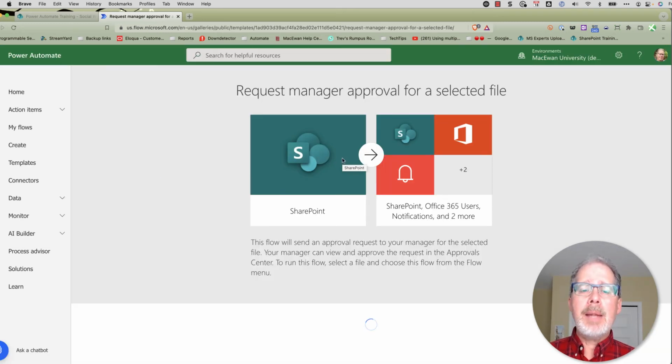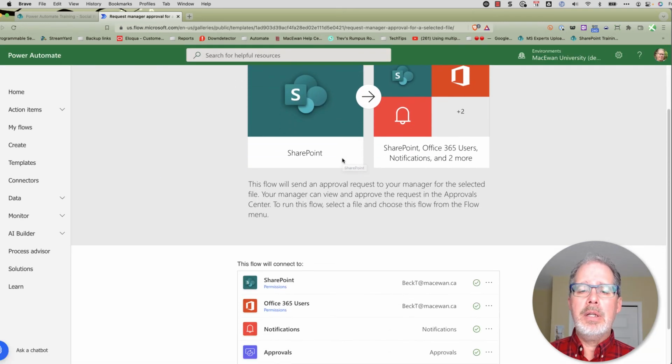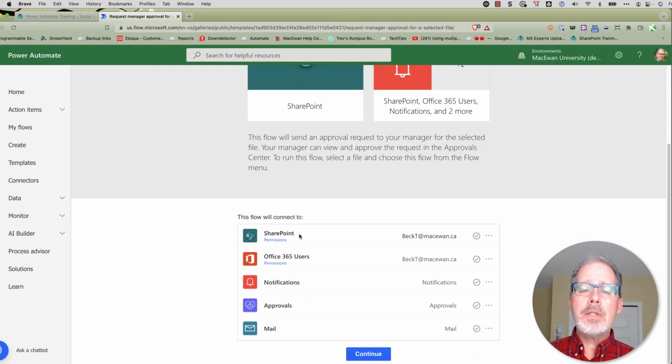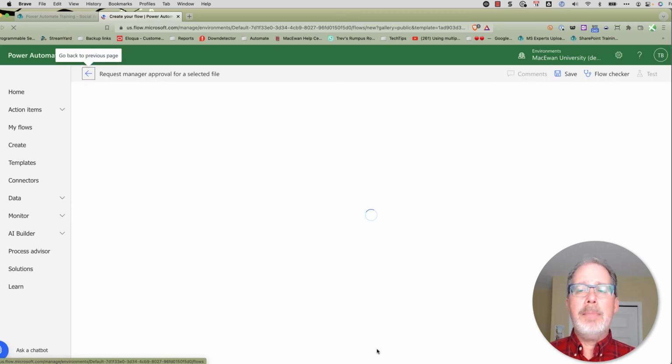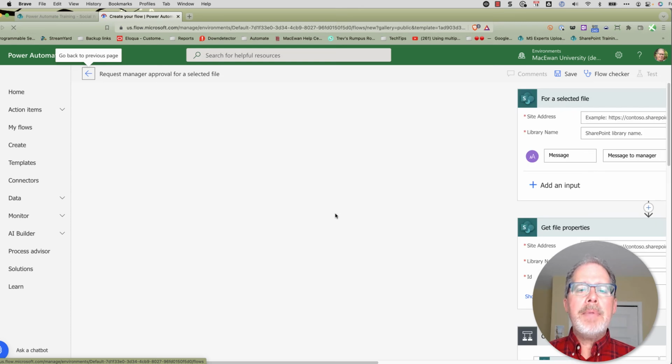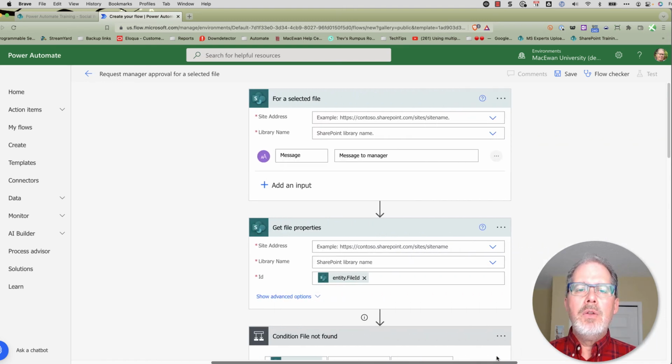Again, we're going to run through the same steps where we have to have the different applications. Notice it's a little more complicated because we're using SharePoint, Office 365 lookups, notifications, approvals, and the mail. And approval is an app, actually an app part of Teams. So when you pop this screen out, sometimes if you have a smaller screen, it may look blank. Just scroll to the right and you'll find it. So here are the steps.